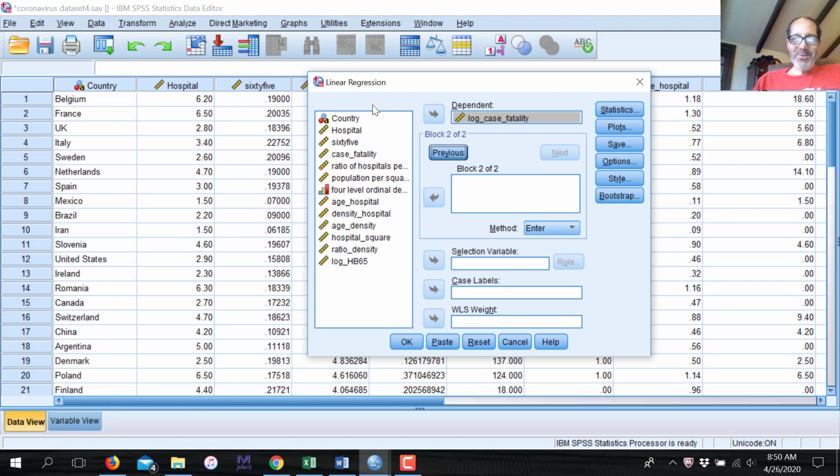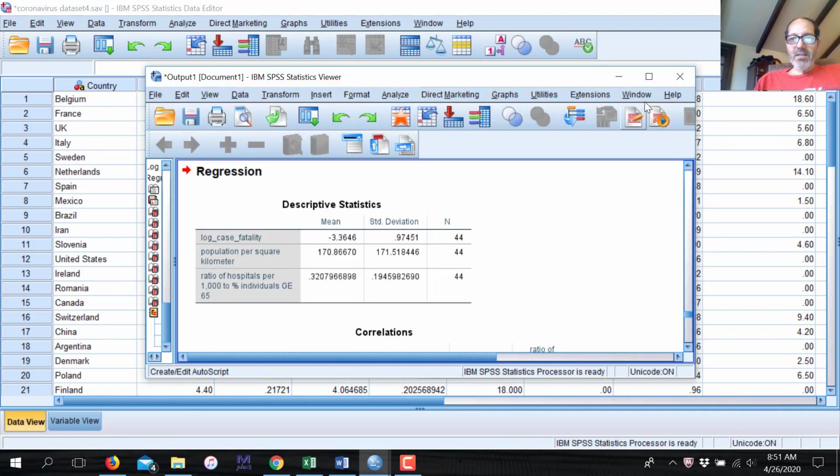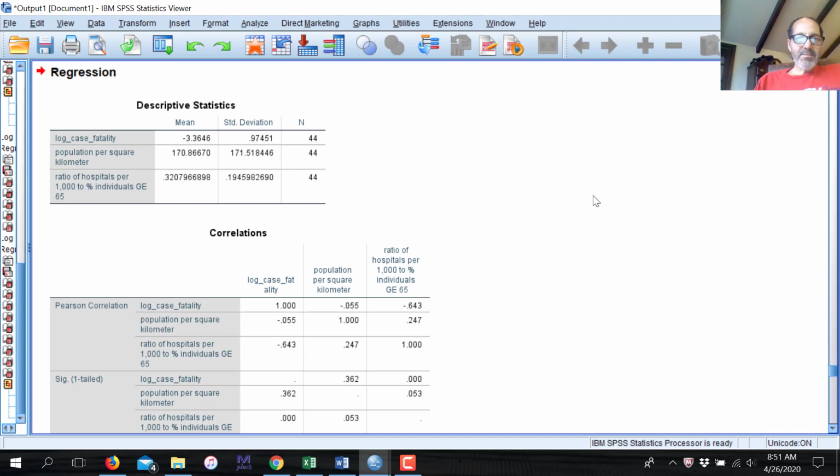I need step 2. I forgot that. In step 2, I'm going to put in my HB65 index. Let's see, where is it? The ratio of hospital beds per 1,000. Okay, that's it. I'm not using the log transformed one yet. I'll do that later. And these are the results I get.